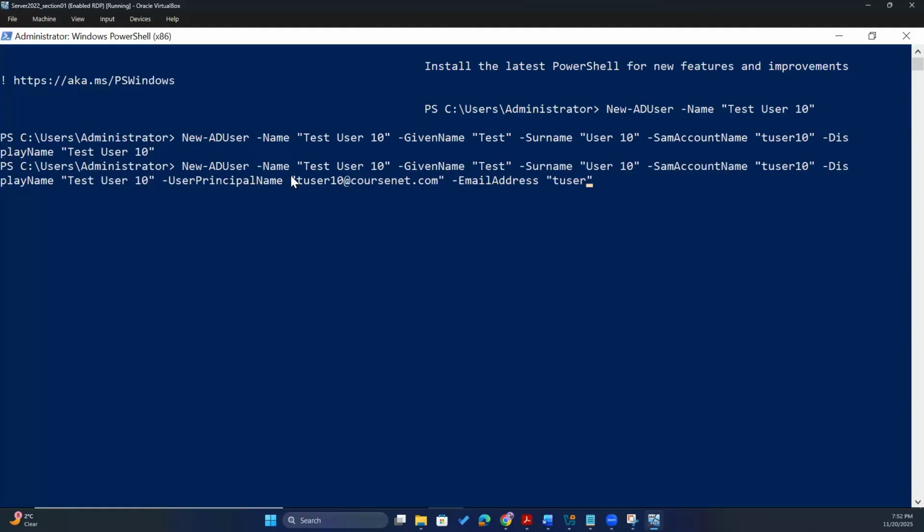Professor, can you paste the whole command in the chat? Yes. Okay, thank you. Sure.